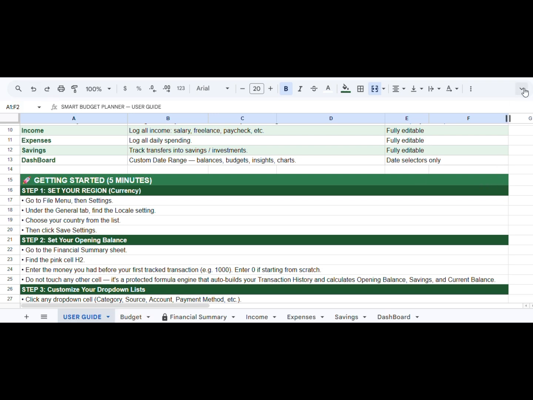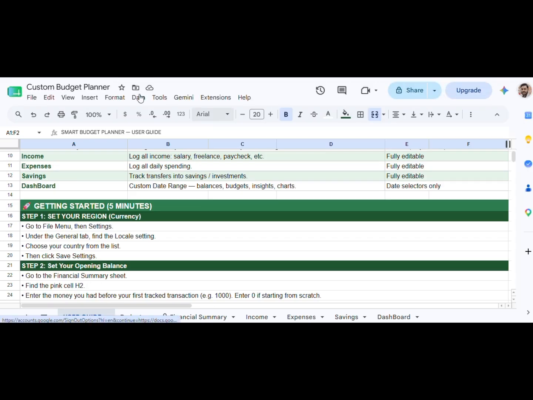Step 1. Set your region. Recommended. Before you begin, let's make sure the planner matches your country. By default, the template is set to United States. If you're in another country, you can easily change the spreadsheet's region. This automatically updates the currency symbol, date format, and number formatting throughout the planner.